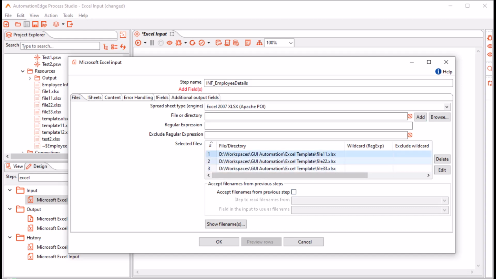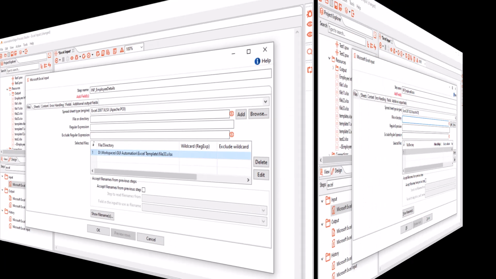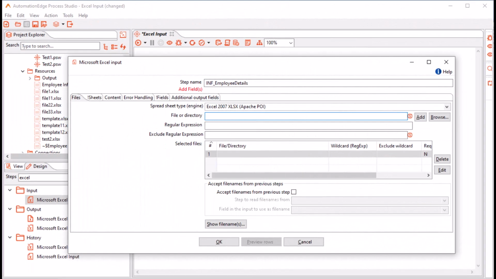You can also delete the files in the Selected Files table. Just select the file you wish to delete and click on the Delete button. So for now, let me delete these files. We can also provide a directory in the File or Directory field. However, providing a file or directory may not be enough. You need to provide a regular expression or the exclude regular expression to select files in the directory accordingly.